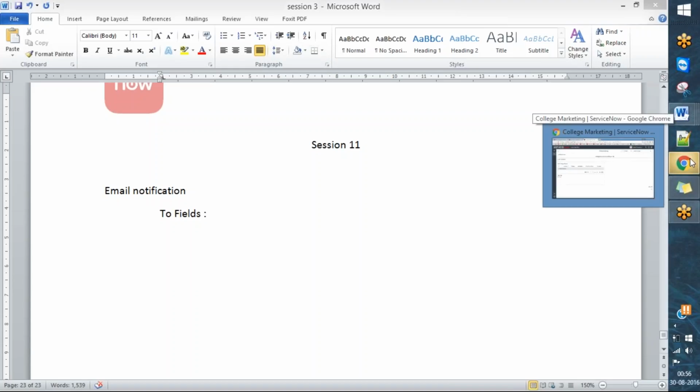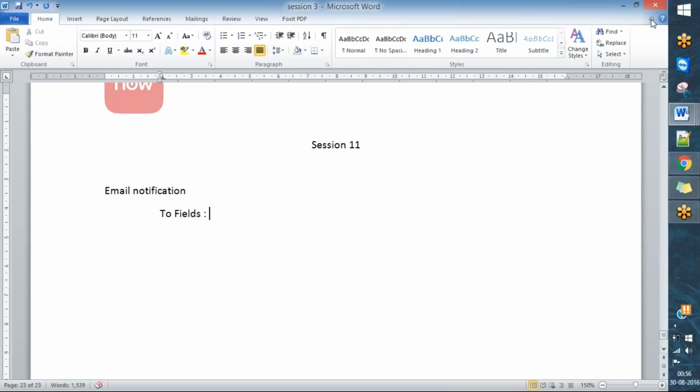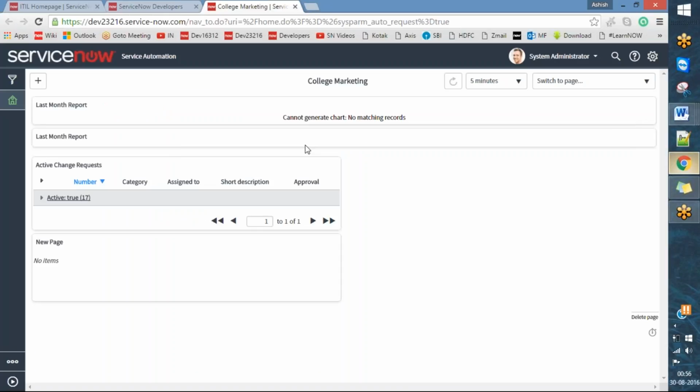So, email notification of ServiceNow. As we already know, ServiceNow is a modular application. It follows the modular application architecture.